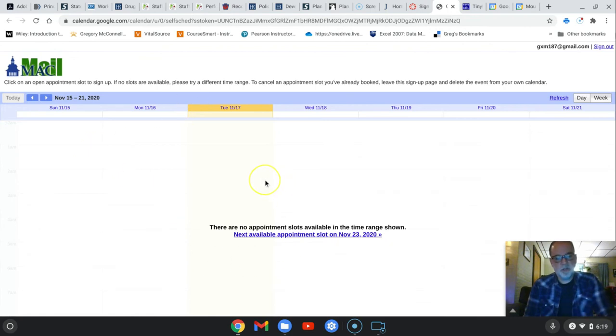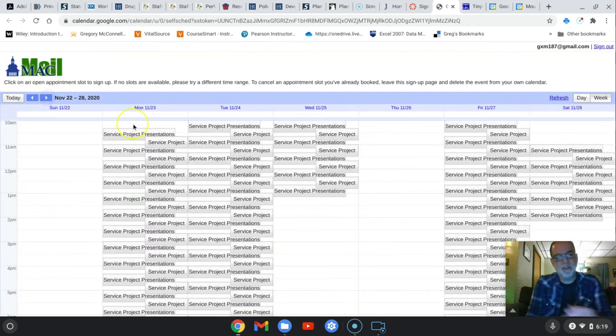You'll notice that when you click on this, by default, it goes right into the current week, which you can see is the week of November 15th through the 21st. What you have to do is advance to the next week by clicking on the arrow here. If you're doing this on a mobile device, it's going to be different, and on an iPad it looks different as well, but you'll be able to figure it out. You have to advance to the next week.